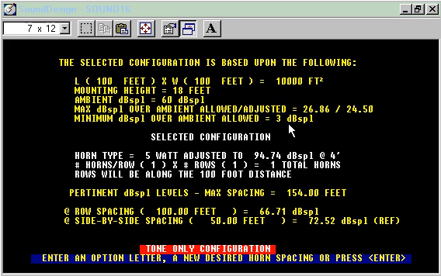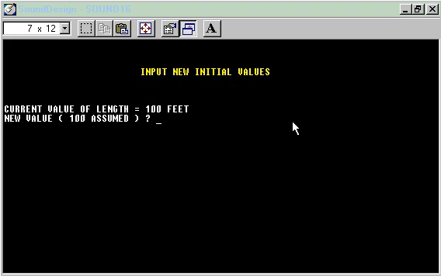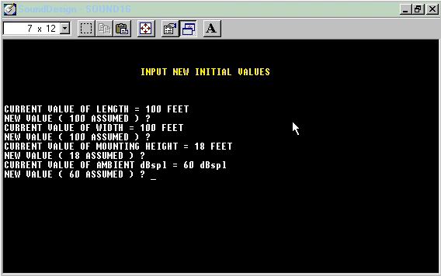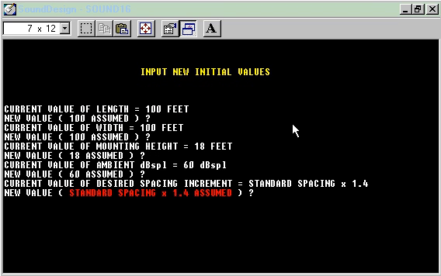Now I'm going to press B. We're set up for tone-only now, as is indicated down here. I'm going to press B to change the input data, and I'm just going to scroll through. And I want you to notice that because we're set up for a tone-only application, the assumed value of spacing is indeed standard spacing times 1.4. Press Enter.